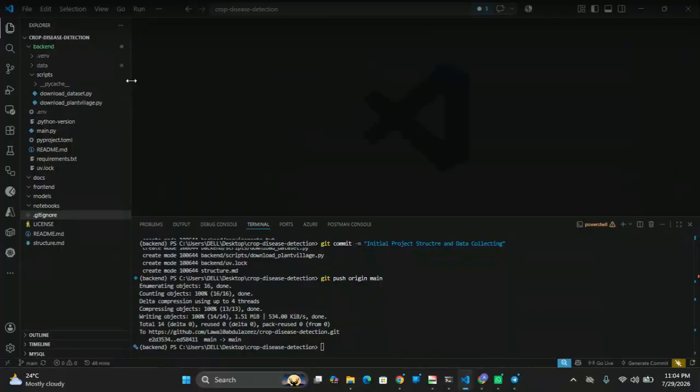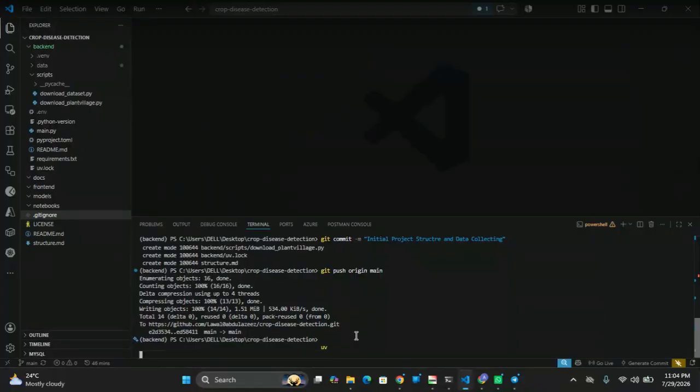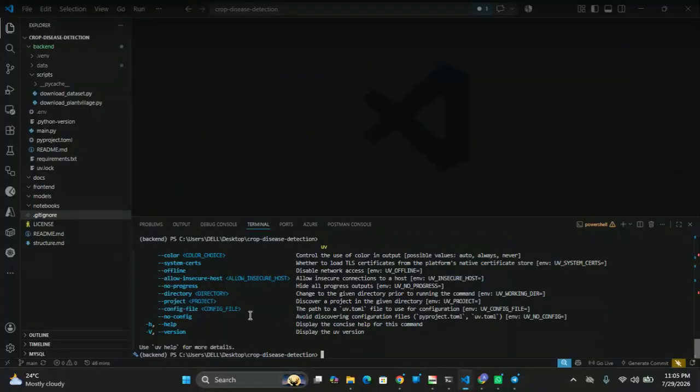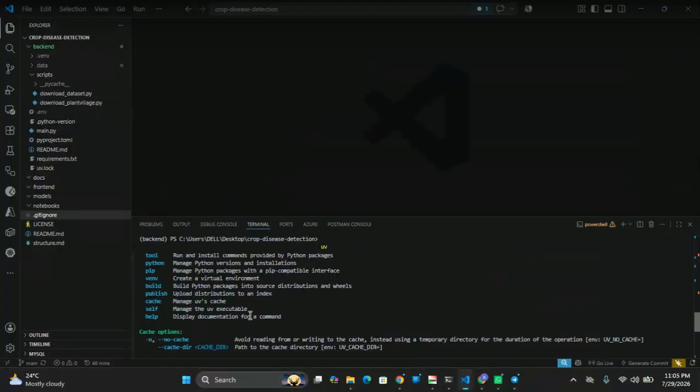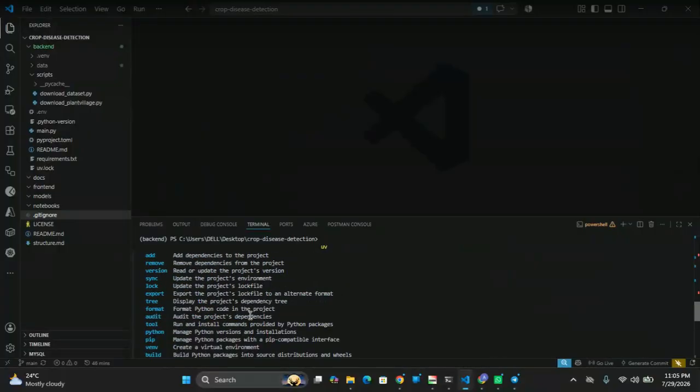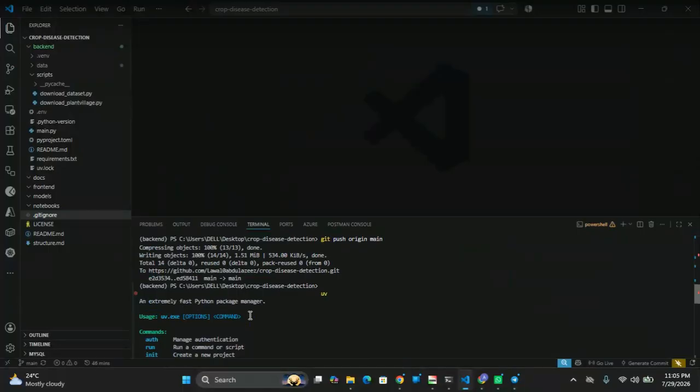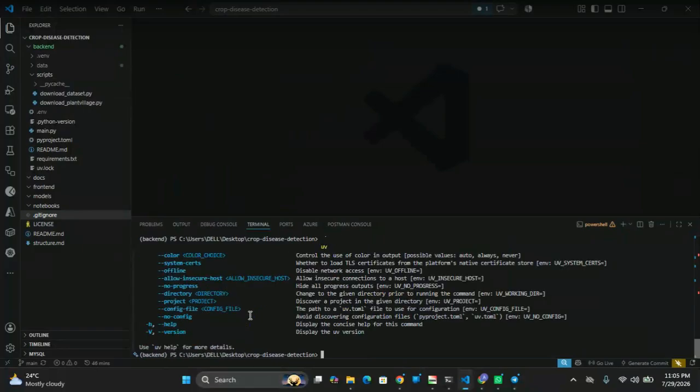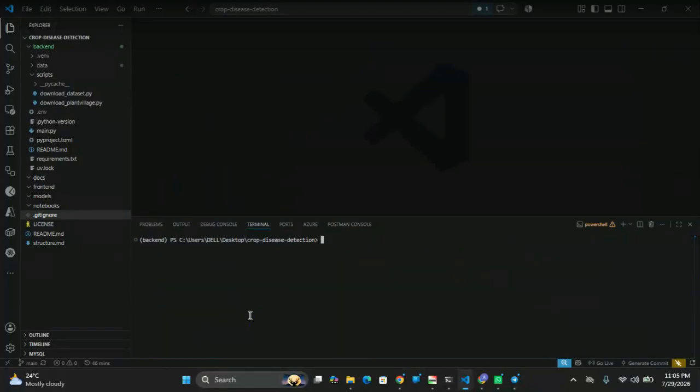our UV is also working perfectly now. UV is working perfectly and it's configured properly now, very much properly, and can be used to run any of our code. So let me display this. Now our UV is configured properly.